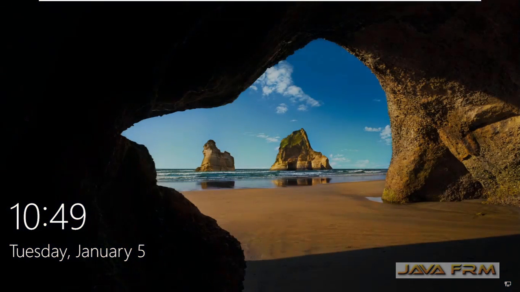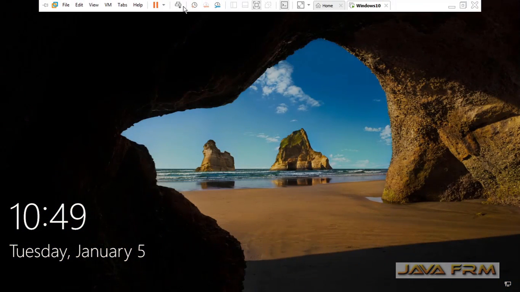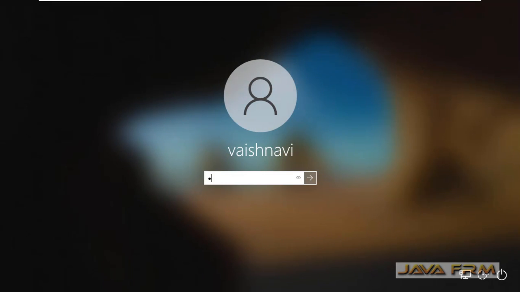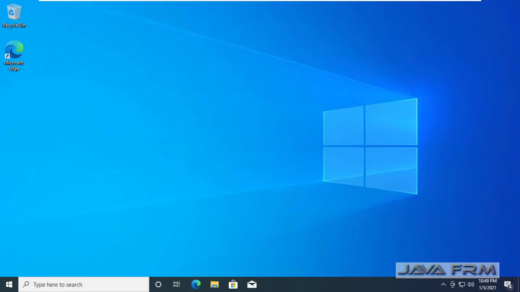So make sure that you are connected to the internet. That will be very, very useful during the installation of Windows. Not only Windows, whenever you install Linux or something, better you connect to the internet so that all the VMware related tools will be downloaded and installed. So let me log in to this Windows 10. Yes, so I have logged in successfully.